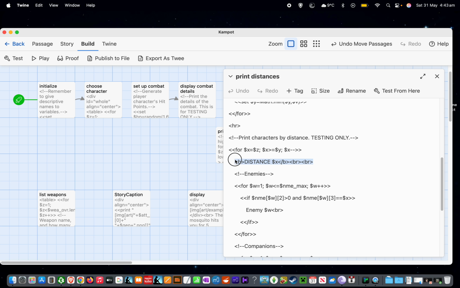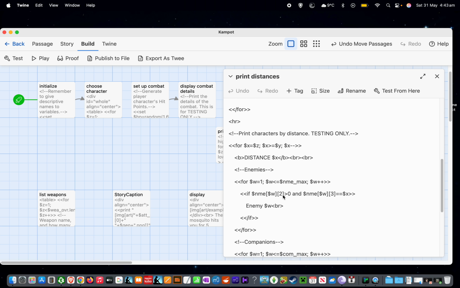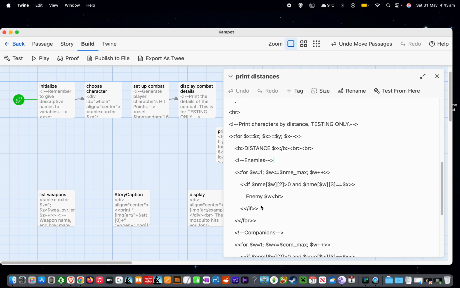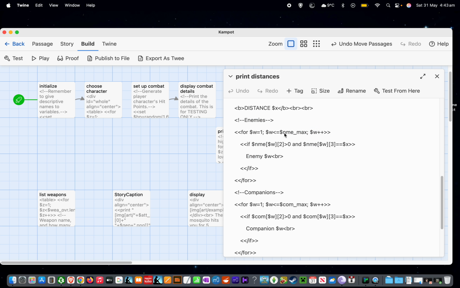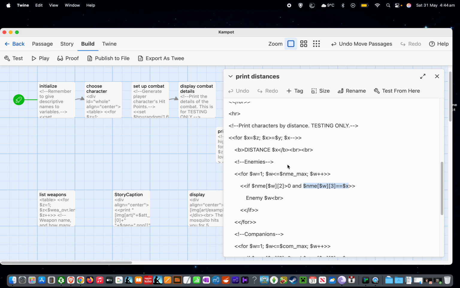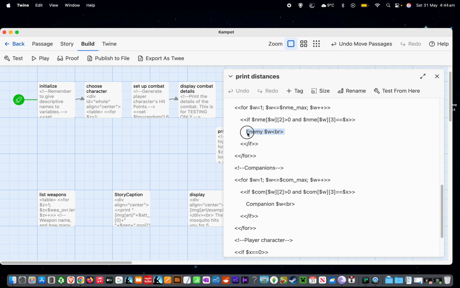And so we print the relevant distance, and then essentially we go through all the enemies. We have a loop that goes from 1 to enemy underscore max, which is the maximum number of enemies that we can have. And we say, well, if the hit points in that slot are greater than 0, that's what enemy W2 is, and their distance is equal to the distance we're talking about, x, then we print enemy W.